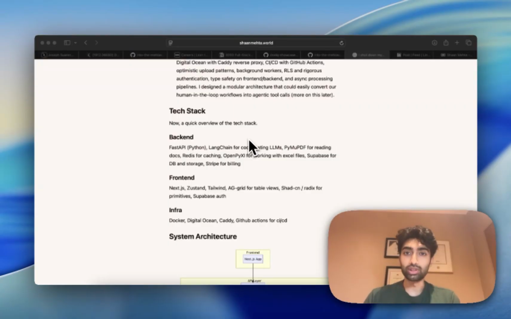Sweet. So now I will give you an overview of the tech stack, sort of the system architecture for the back end and the front end, and then I'll walk you through how I designed one of the extraction pipelines, just so you get an idea of how I think through problems and what sort of engineering went into this.